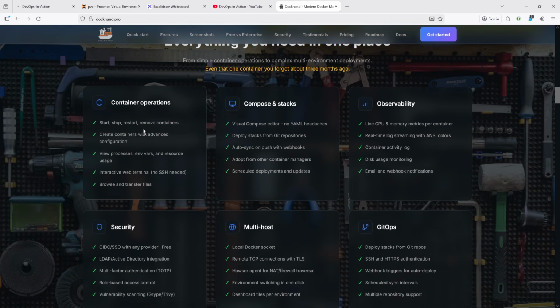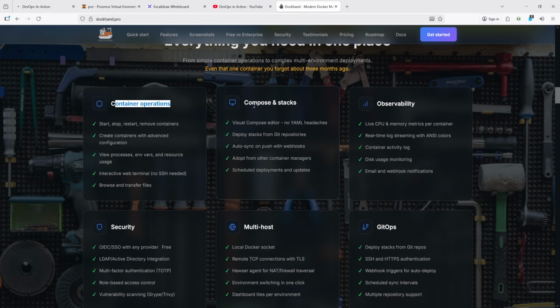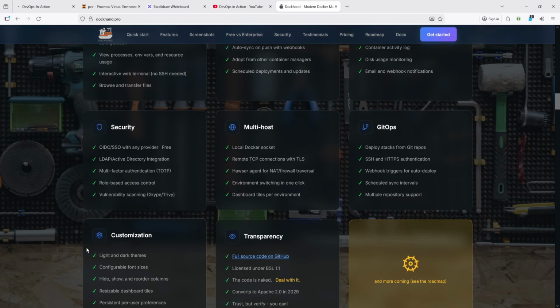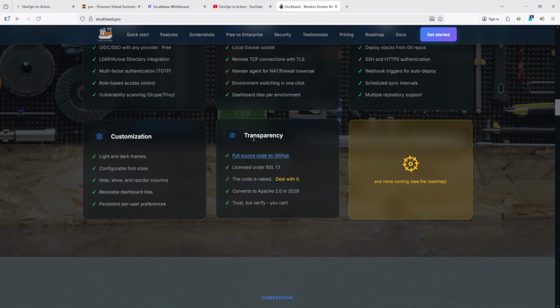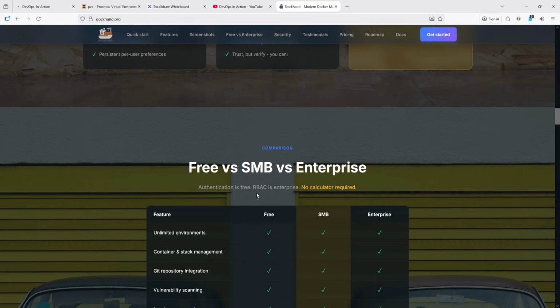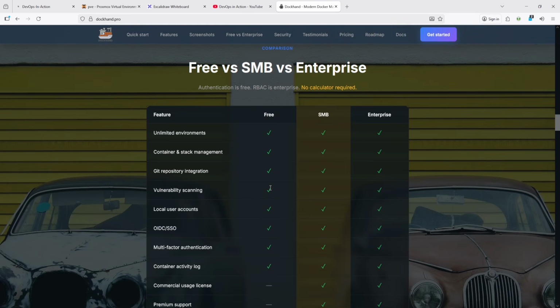Container operations: start, stop, restart, remove containers, all the things are available. We will see these things. Let's cover only the headings: container operations, compose stack, observability, security, multiple hosts, GitOps, and customization, transparency. So all the things we will see in the real scenario. Once we deploy, we will learn deployment and each and everything. So I want to make you an expert of Dockhand, right?